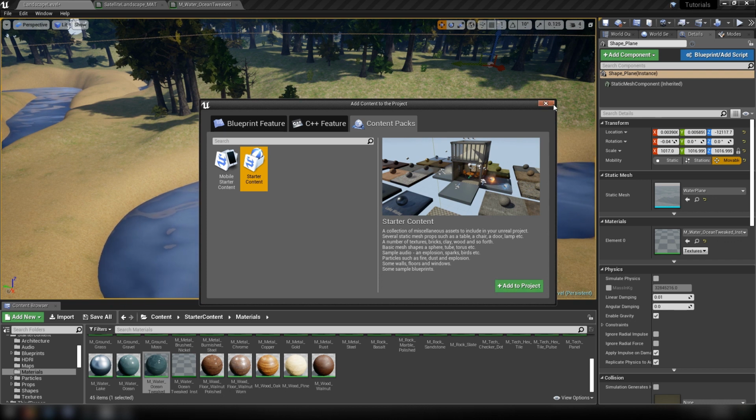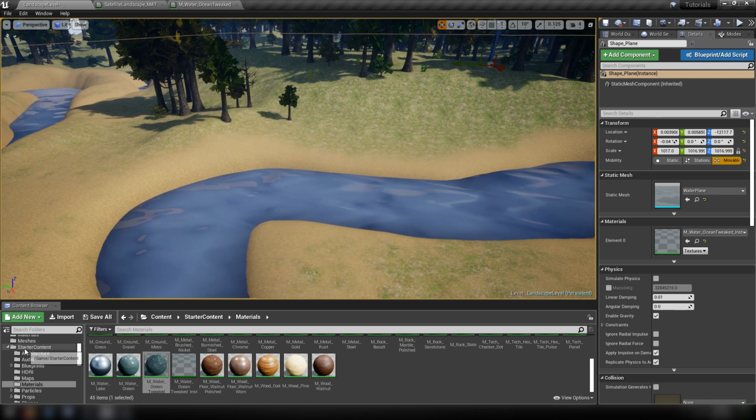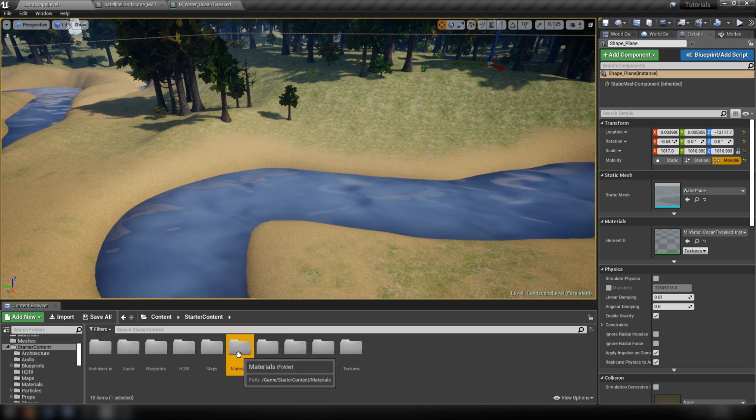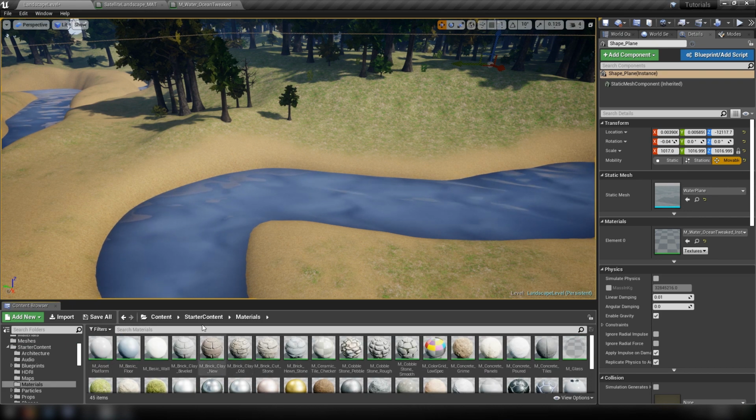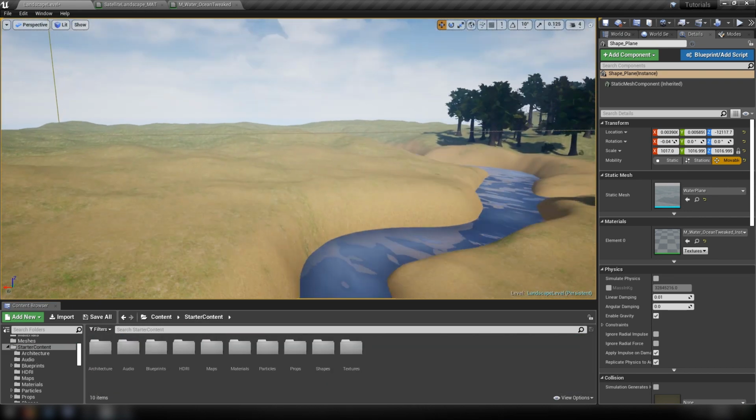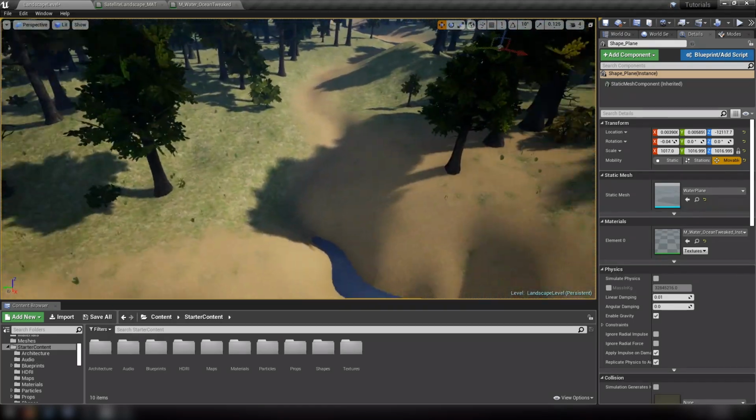Then you just go add to project, and it adds all of these different things, such as a whole material collection, all this kind of stuff that you can play with. Very handy, good for beginners if you're just starting out.